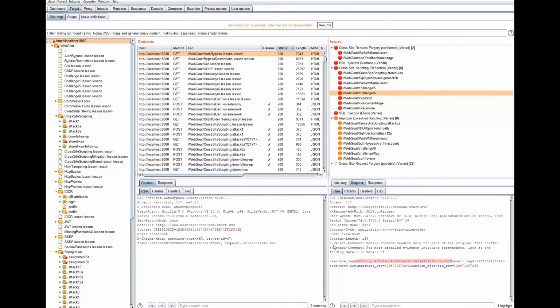So this x-venari-comment is really just meant to be helpful information, and this was not part of the original traffic, but it's put here in case there's anything like the document HTML URL that you need to look at, this kind of additional meta information. The other thing that jumps out here is that this is an XHR request. So this is not asking for a full page resource, it's asking for some data back. So the page is already rendered, and we're going to see what happens.